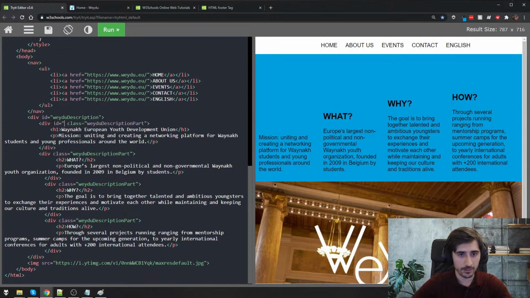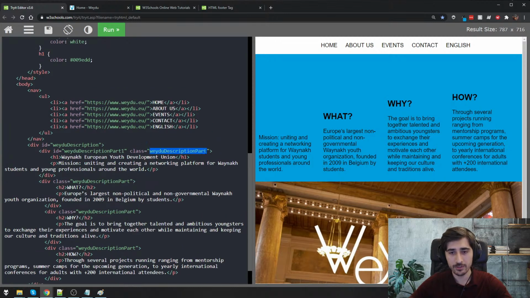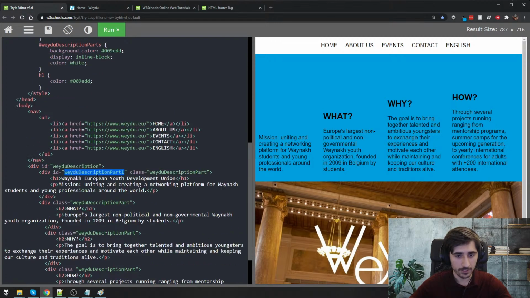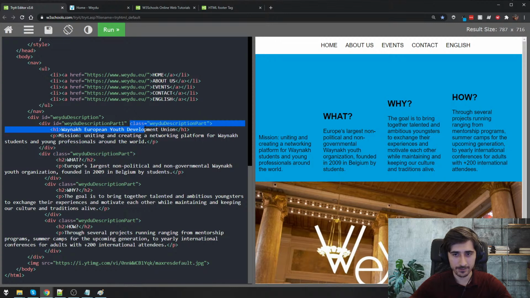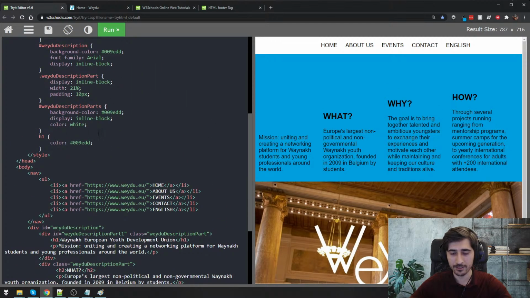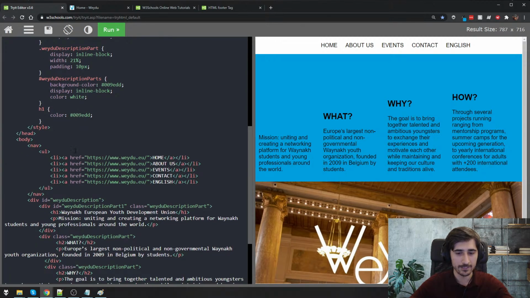So you can have a class and an ID on the same object, and we call it part 1. There is also a way to just take the first part of an element, but we will just use an ID for now. I mean the first class. So we have here the WeyDu description part class. We've used it 4 times. In styling, there is a way to take the first time it is used and style only the first item that is used with this class. But we will use the ID for them.